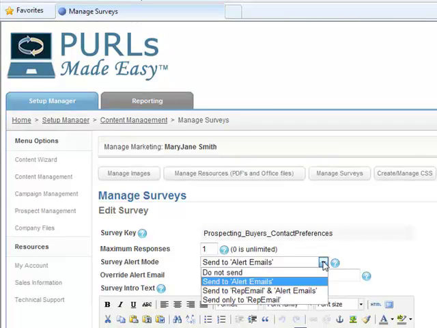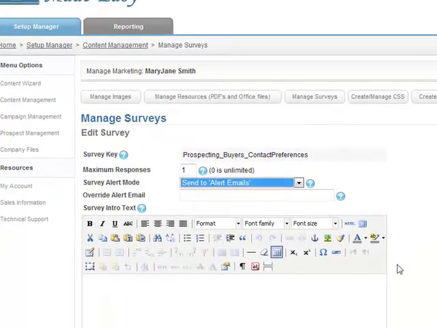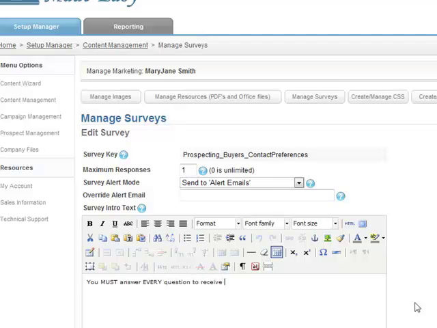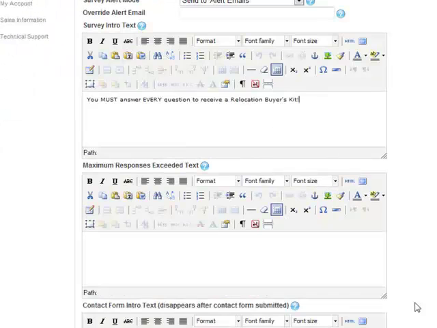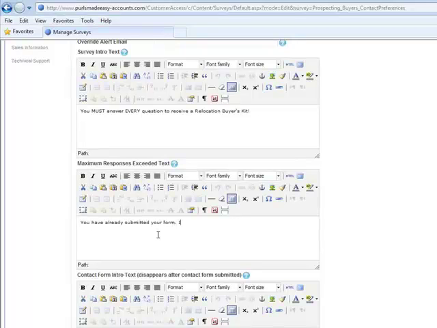Set the survey alert mode to send to alert emails or to do not send. The email will pull from the alert email setup in the campaign management step, unless otherwise specified in the following text box entitled Override Alert Email. Survey intro text allows you to place introductory text above your survey questions. If you have entered a number above 0 for maximum responses, you may enter text here to alert a returning prospect that they have already submitted the form as many times as allowed.